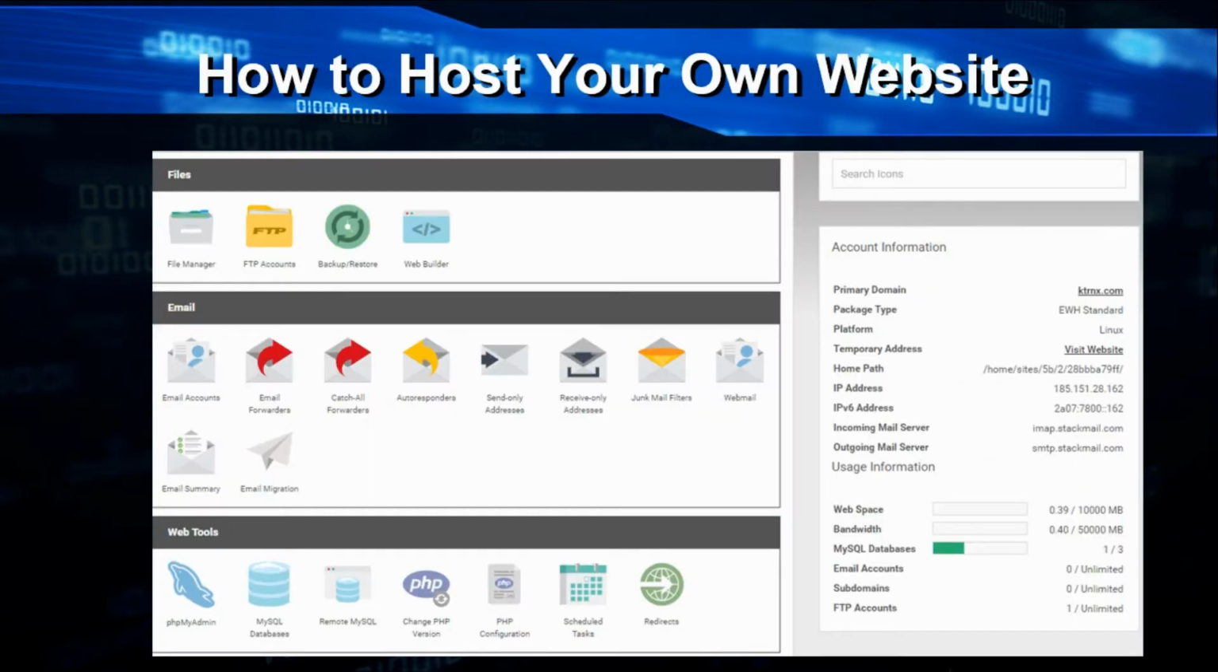And we're also going to talk about how to host your own website, how to manage the files in your file manager, how to create email accounts, and how to create MySQL databases and maintain them.